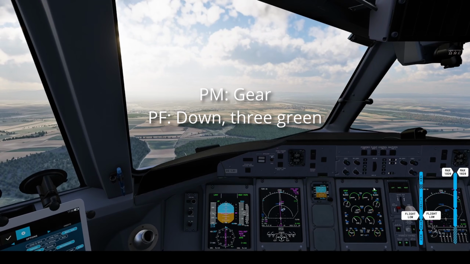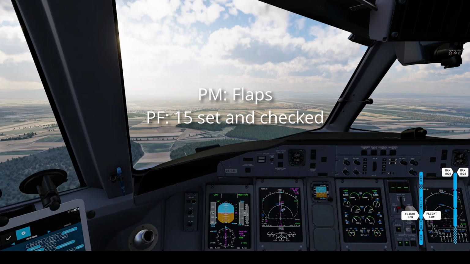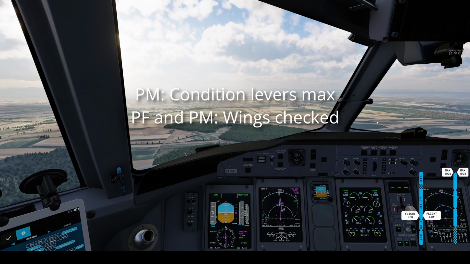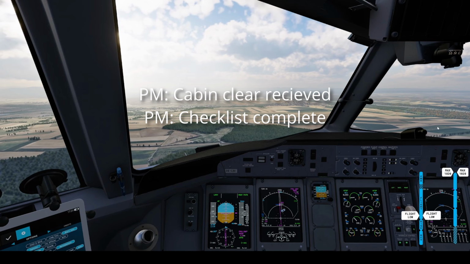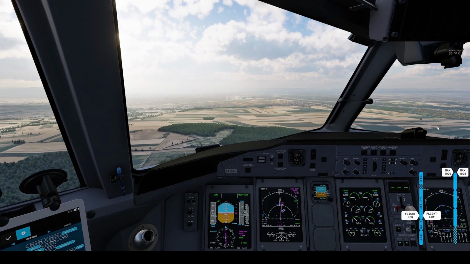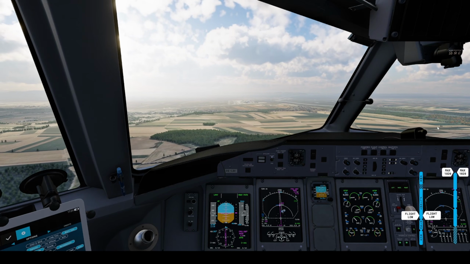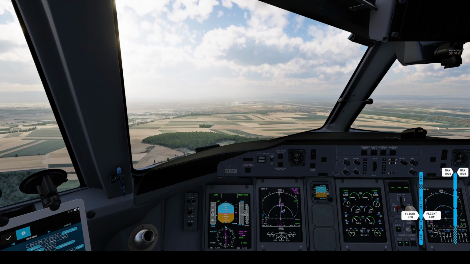Gear down, 3 green. Flaps 15 set and checked. Condition levers max. Wings checked left and right. Cabin clear received. Checklist complete. So that's that done, and now we're basically following an approach just like the ILS.